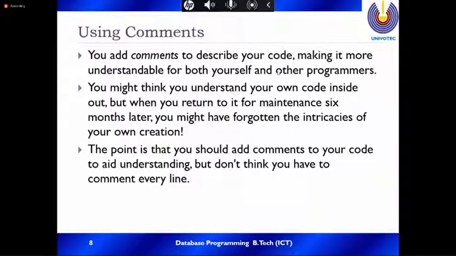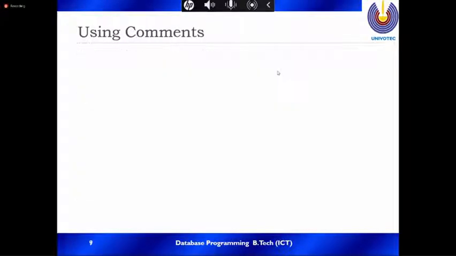The point is that you should add comments to your code to aid understanding, but don't think you have to comment every line. It's not necessary to comment every line, only for some purpose. For example, if you create one function, you mention the purpose of creating that function. It's not necessary to describe every line of what the function does. One line is enough.